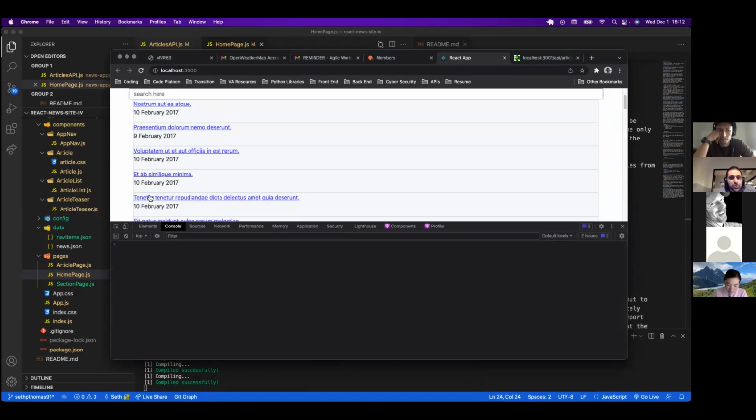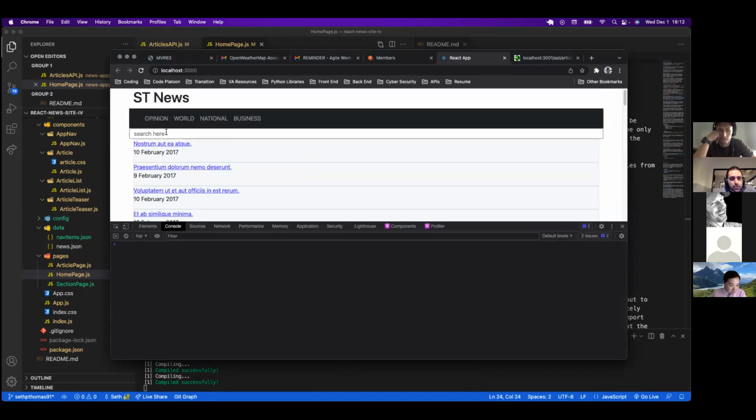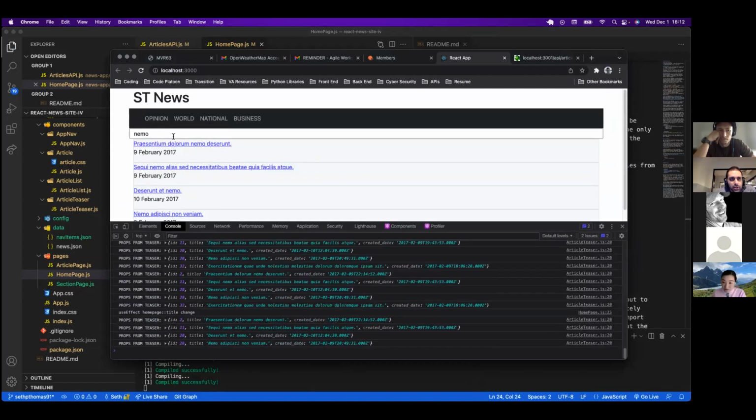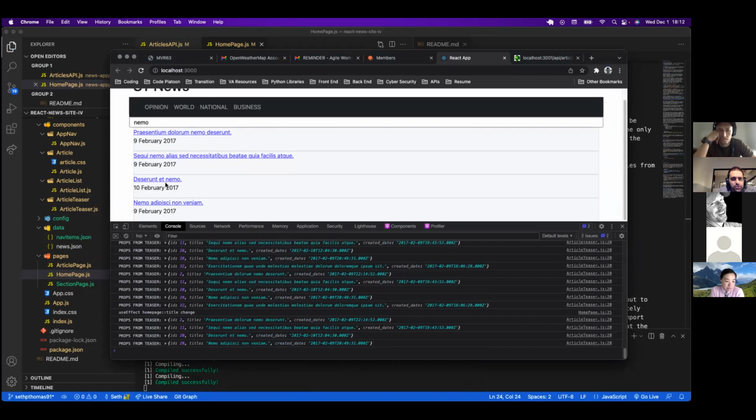Let's search for Nemo because we know Nemo is something in there. All right, we got Nemo articles. How many Nemo articles do we find here? Just 4 of them. 4 of them, and that's how many we got when we ran the initial filter. Perfect. I think that's working correctly.